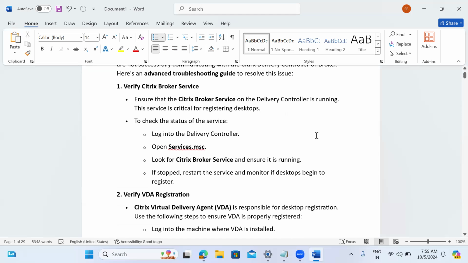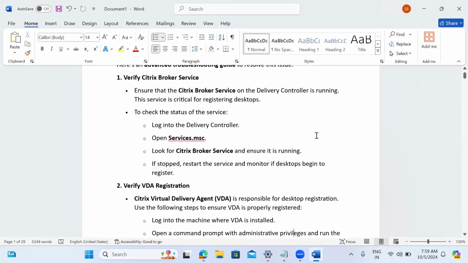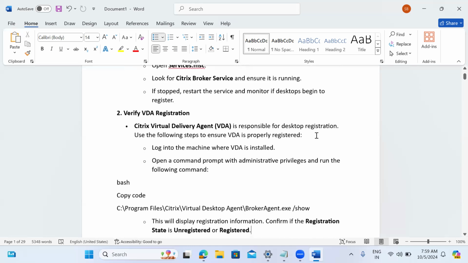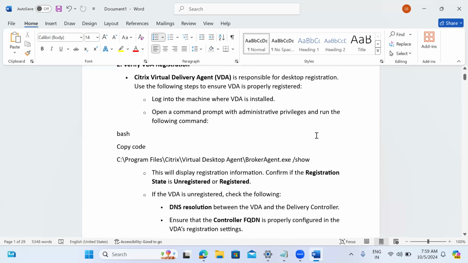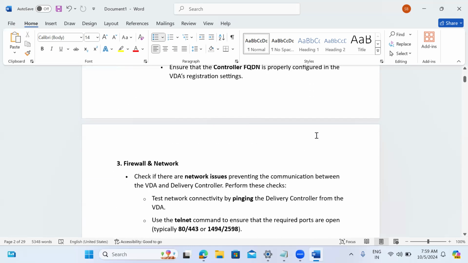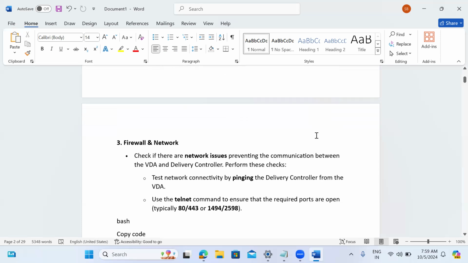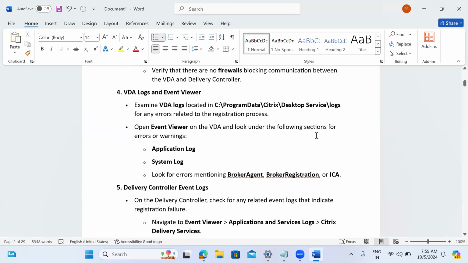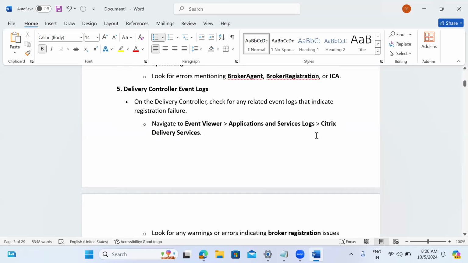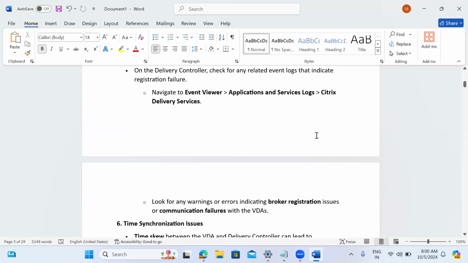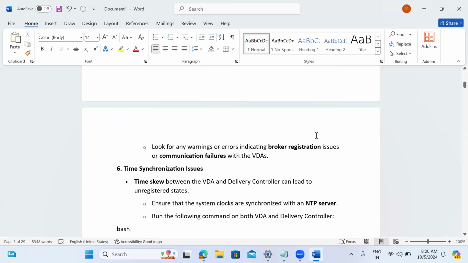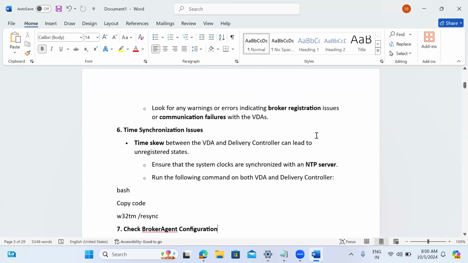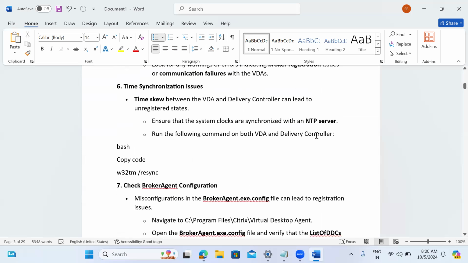So on the controller side, check the broker service. On the agent side, we need to check the Citrix desktop service. Then forward lookup, reverse lookup, ping, telnet, firewall ports, all these also we need to check. Then VDA logs and event viewer, what events did we get? Then delivery controller logs we need to check too, any error codes, and time synchronization issues.